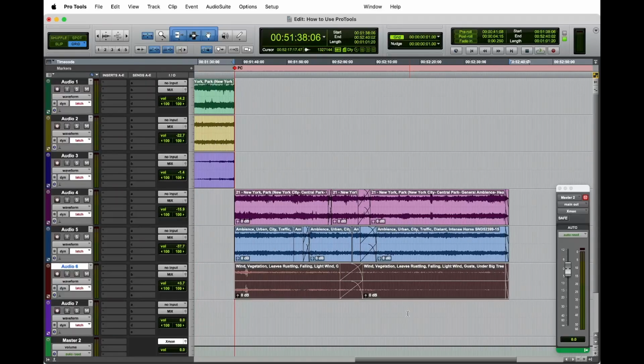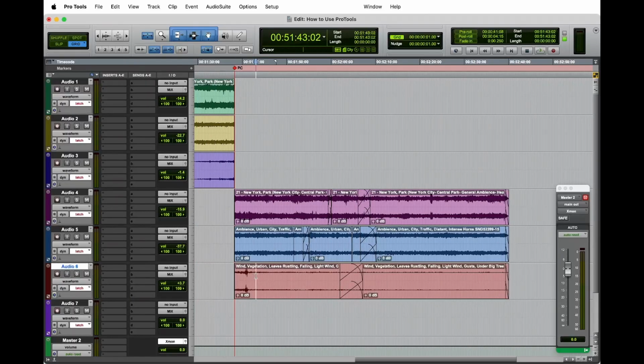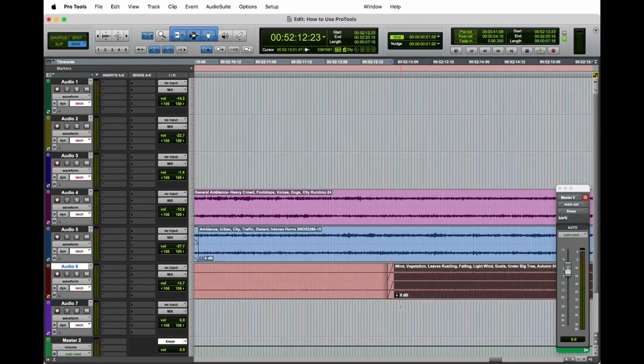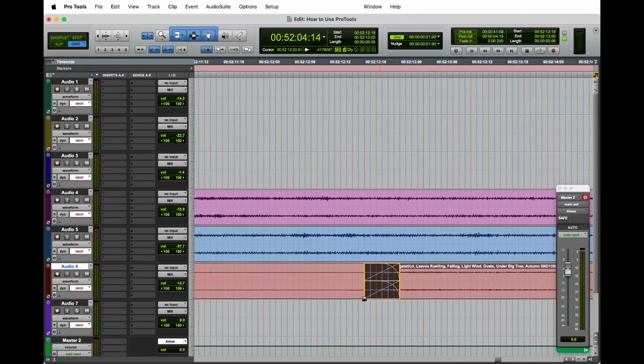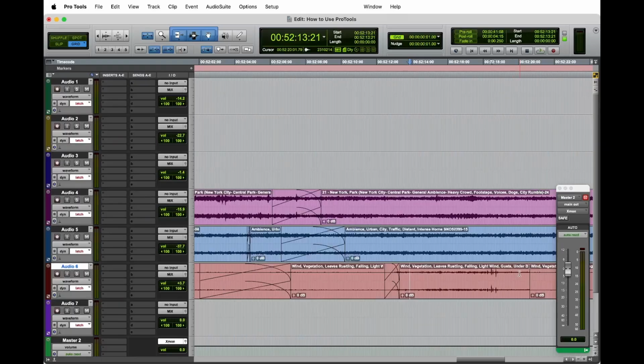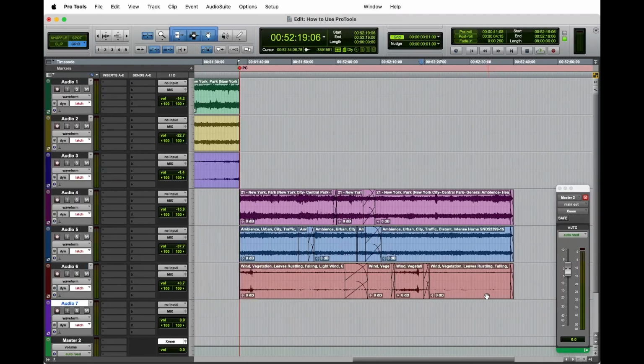I really like this big rustle here for the tree, so I'm just going to copy that and move it here so it happens again. Hitting Command H here to heal where I just clicked, and taking that, dragging that out a bit, zooming in, adjusting the fade. Just taking a listen to that.